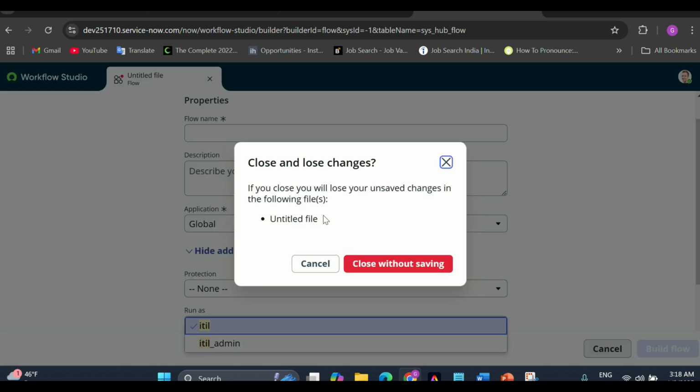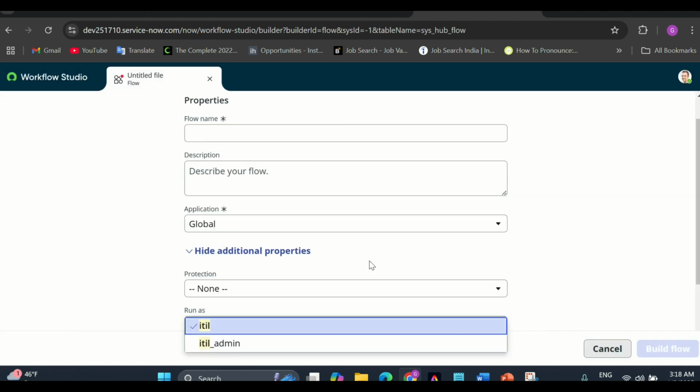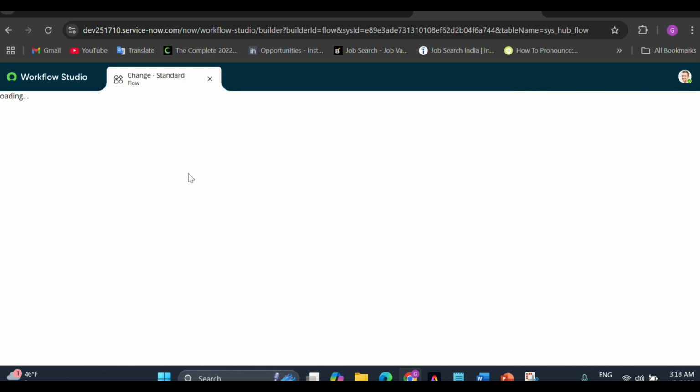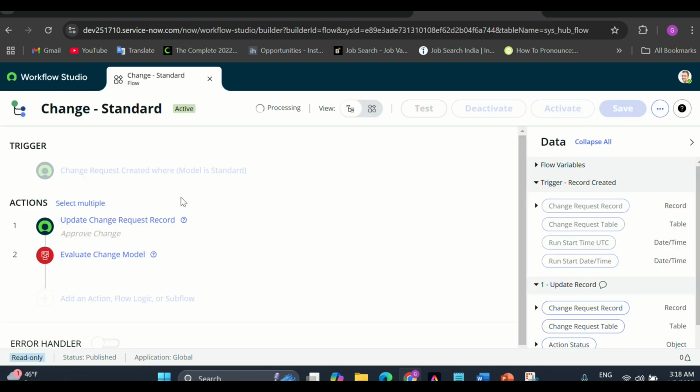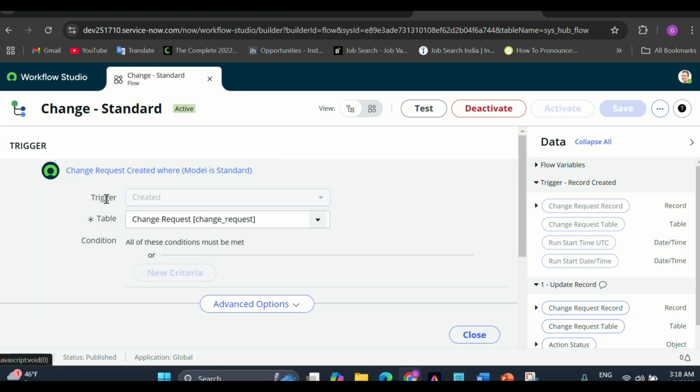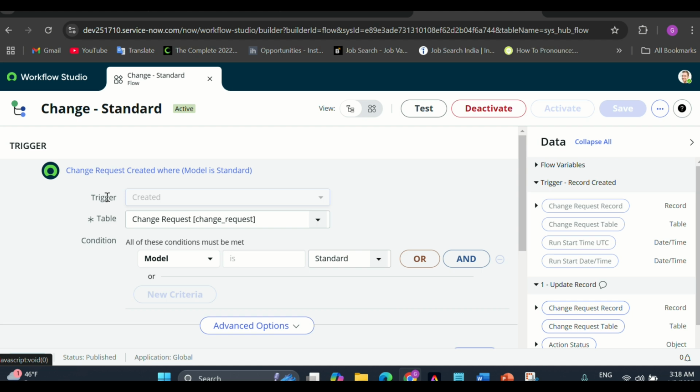Now comes the second, the trigger condition. As of now I will open an existing flow. Suppose we open the change standard. Here you can see this is the trigger condition. The trigger condition is used to decide under what condition the flow is triggered. Here you can see create is there, update is there, but as of now this is disabled.